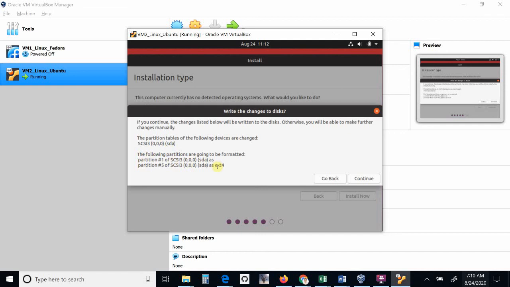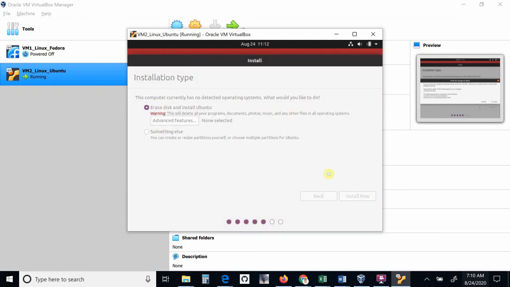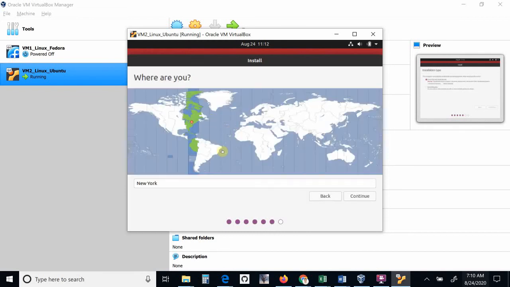Later on, in another video, I will be discussing the disk and the partitions, how to access the partition table, how to modify it, how to add partitions, how to remove partitions, and so on. But so far, we want the whole thing under one partition. It's SDA. Continue. Time zone is New York.